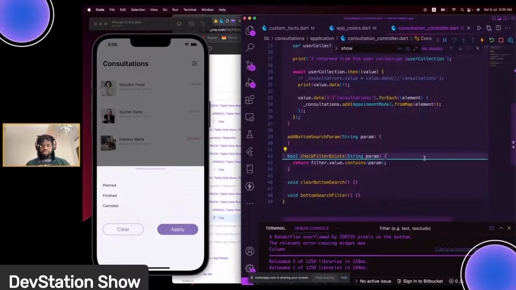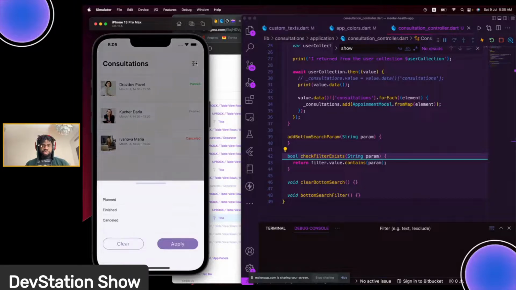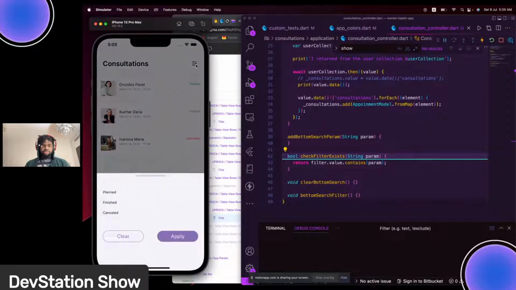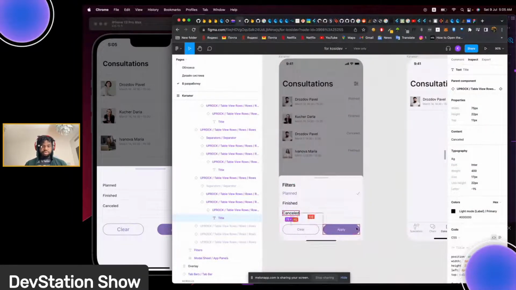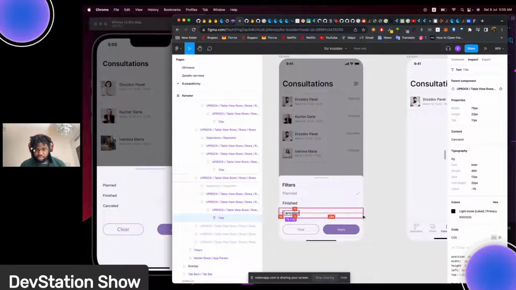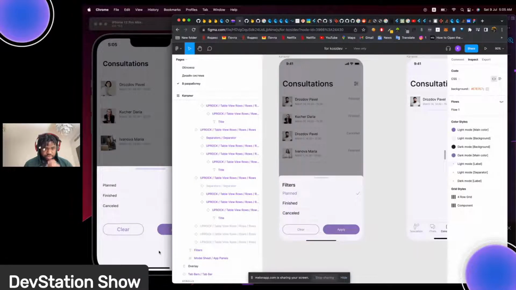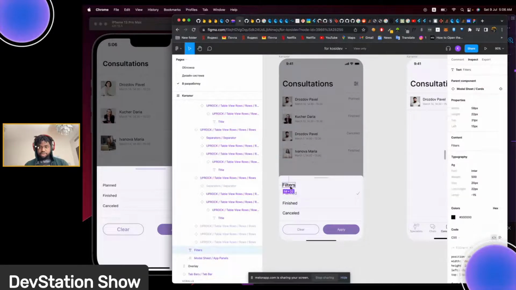You can see this is fixed. We are not getting that same error anymore. Let's try it. Here we go. Just tap on this and it pops up. There we go. Basically, you can see the clear and the apply and planned, finished, and cancelled. Let's go ahead and fix some stuff up. Got that filter, add this test code here.